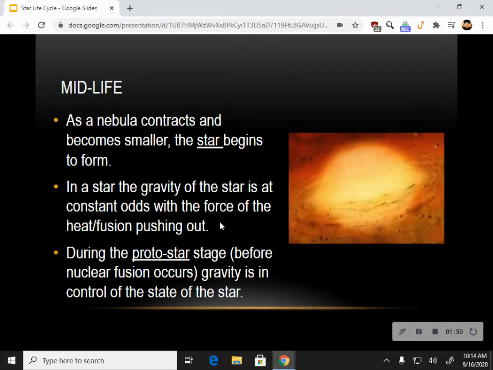So midlife: once a nebula contracts and becomes smaller, a star starts to form. So we see this creation of a star. In the star's gravity, there was a constant battle with heat and fusion pushing it out. During this stage, we see the protostar. This is before nuclear fusion is creating all of the energy that is being put out by the star. So it is trying to form, but we are not there yet. We just see the remnants of what is beginning to happen. Gravity and fusion are not at equilibrium yet to create what we call a star. So this is our protostar.